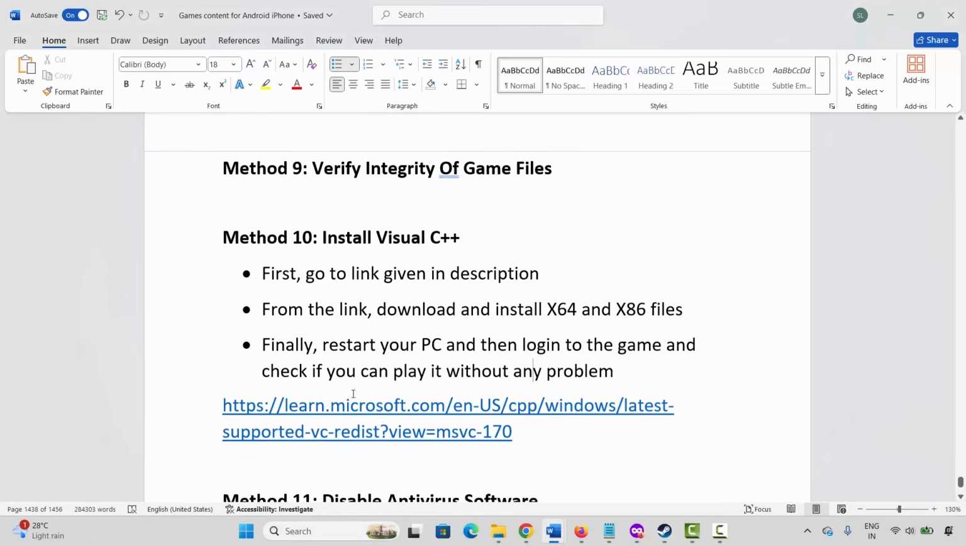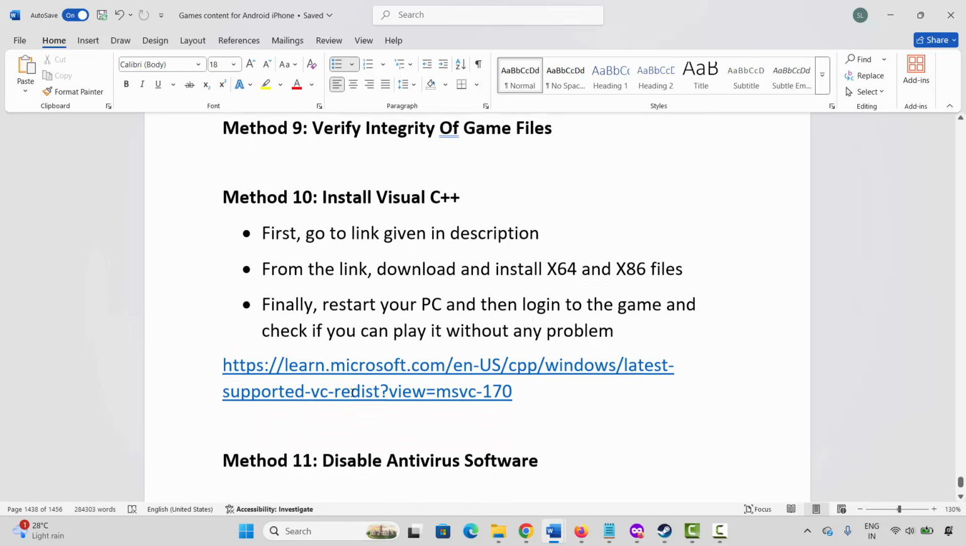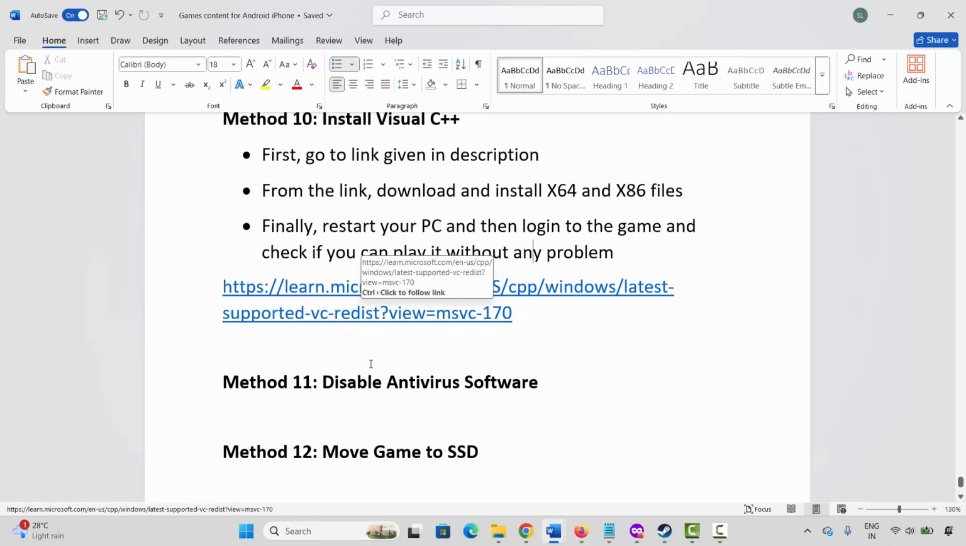Next is to disable antivirus software. So if your PC has installed any antivirus software, then you can suffer from crashing or other issues while playing the game. So you are suggested to disable your antivirus software before you launch the game, and after that try to play it.